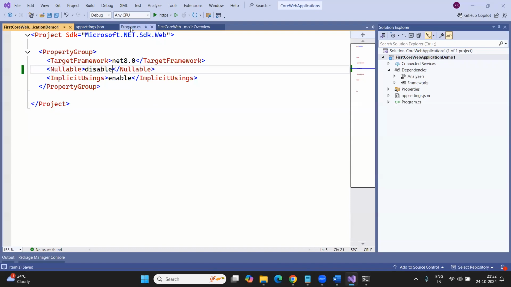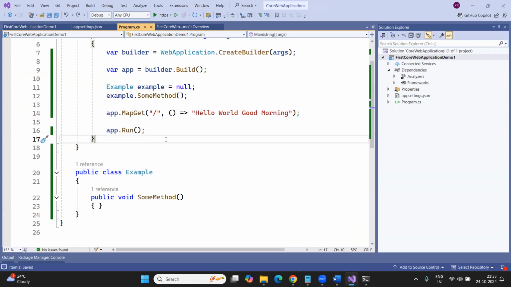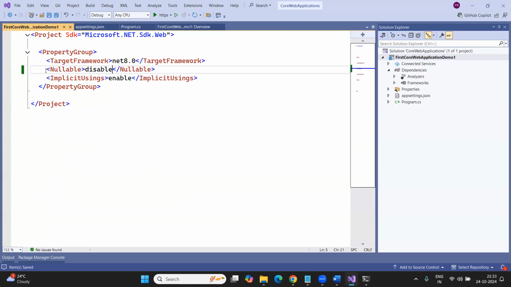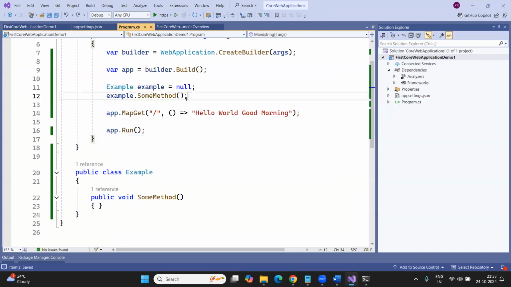Once I disable it and come here, am I getting any warning? The same code, but now I'm not getting any warning. But if I run this application, am I going to get a runtime null reference exception? Yes. Basically, this nullable feature was introduced by Microsoft to reduce the chance of null reference exceptions. It gives you the first level of warning.